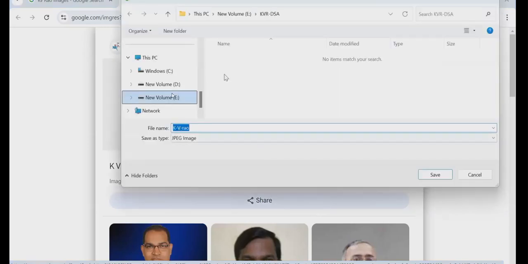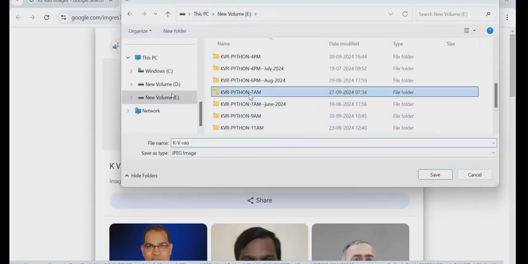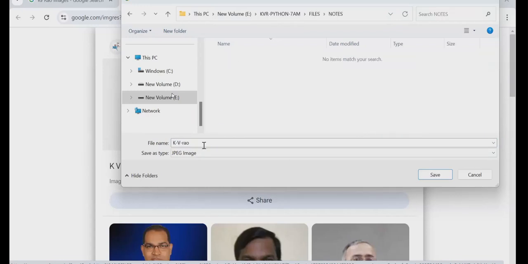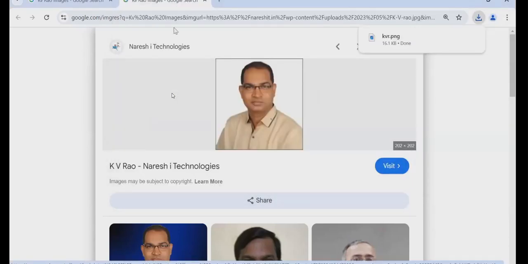I'll go for it, it is available. Wherever you like, you can save it. I'm going to save it, for example, in the 7 a.m. files, and I will keep it in the notes. I'm going to give it the name AVR.png. I'm taking it as a PNG. Are you able to follow? JPG also you can take. So I'm taking save, and it is downloaded, student.